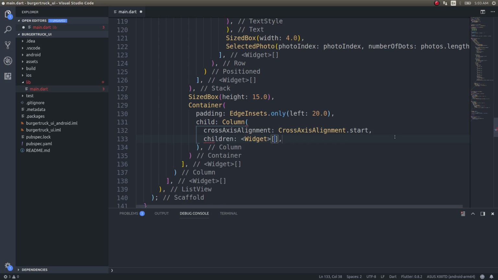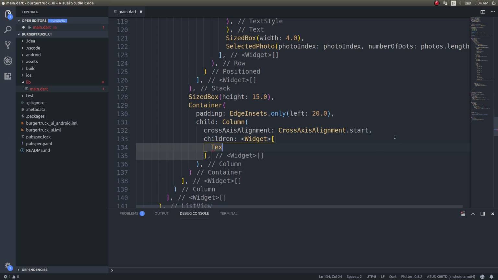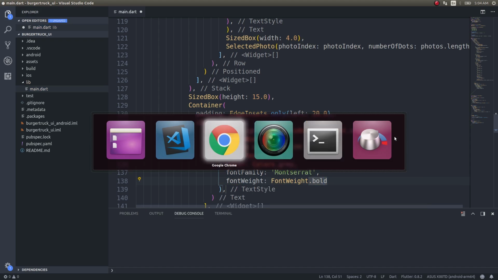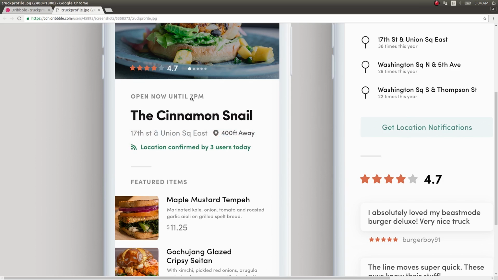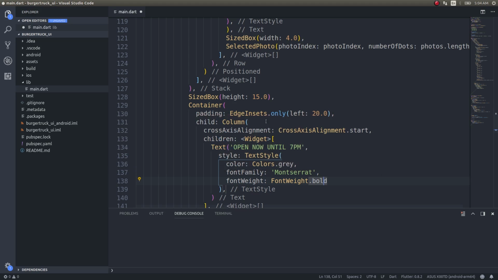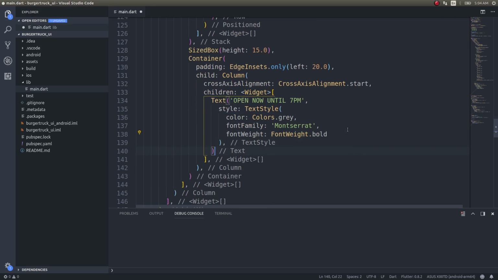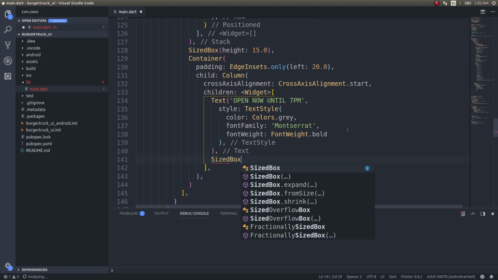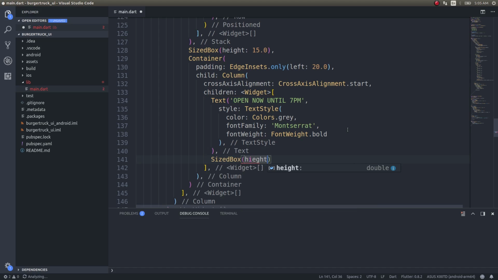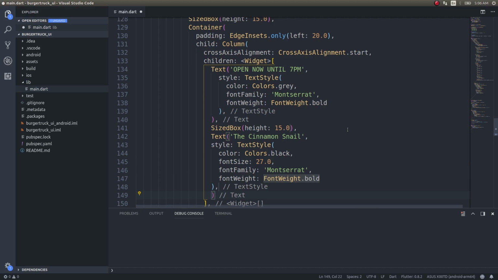And children, widget Text. Fine. We have now done this. Open now until 7 p.m. Let's start with this cinnamon snail. So after this text, once again a SizedBox, height 15.0, text. This text is done as well.